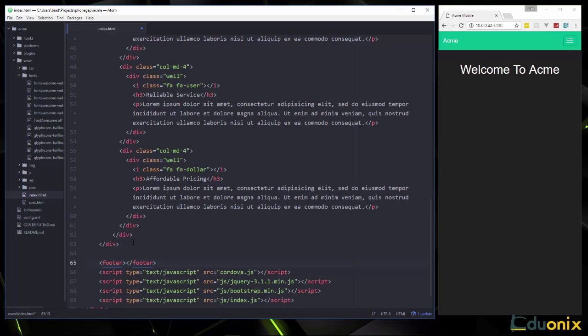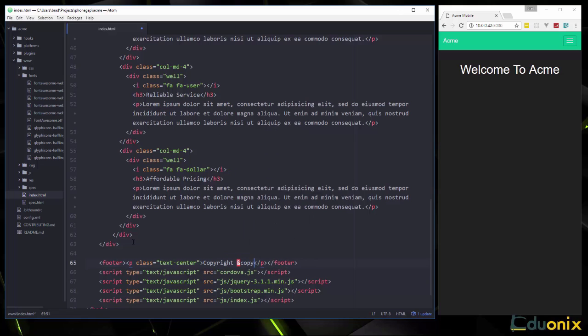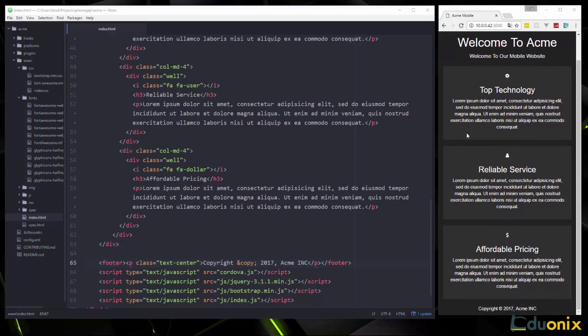Okay, and then I just want to put a footer down at the very bottom. So this will be, let's see, we'll do a paragraph and give it a class of text-center. And we'll just say copyright, and let's put an ampersand copy semicolon 2017, and we'll just put Acme Inc. Alright, let's save that. Alright, so that's what it should look like.